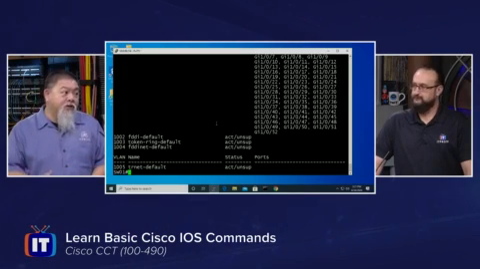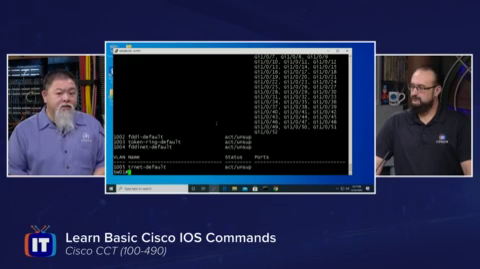But one of the things that you may also have to do, of course, is verify and check if you have the correct IOS that's running, as well.